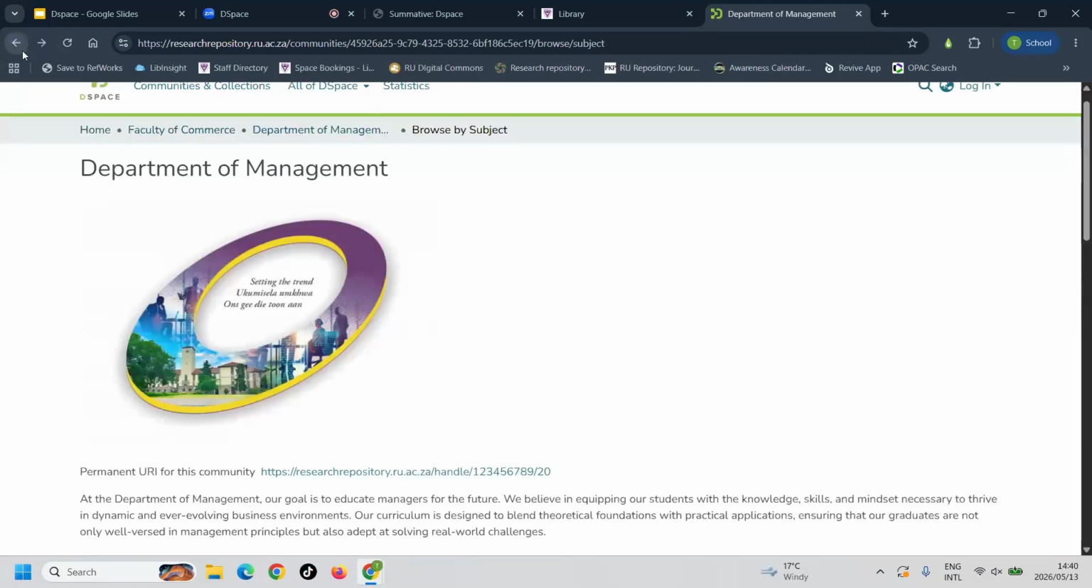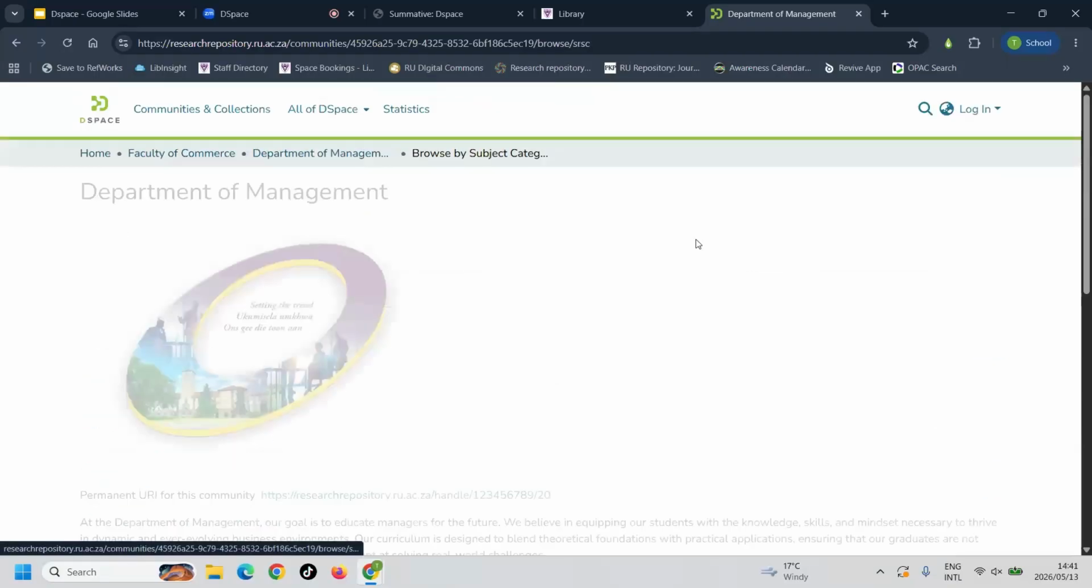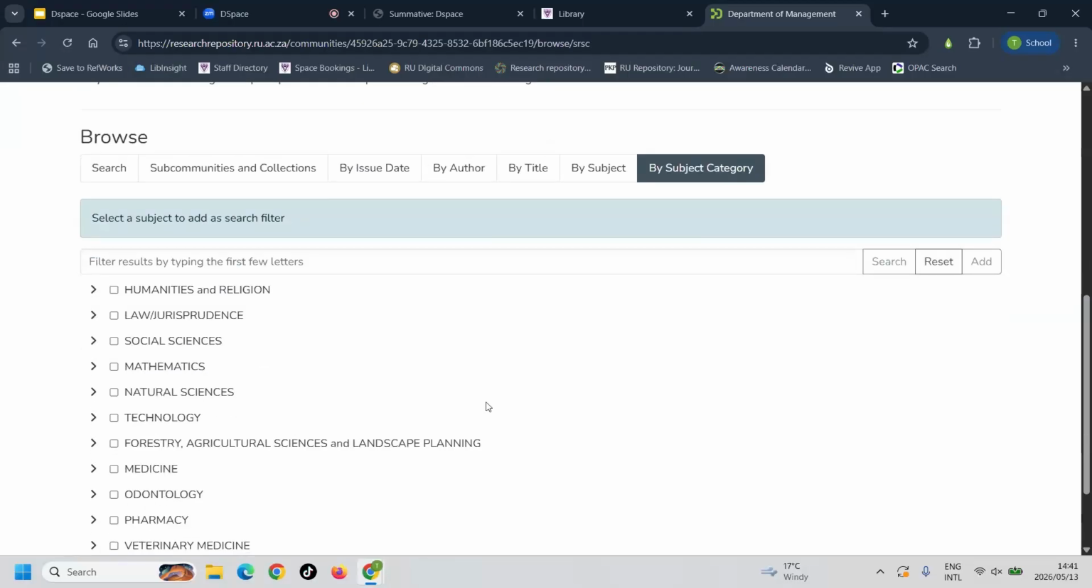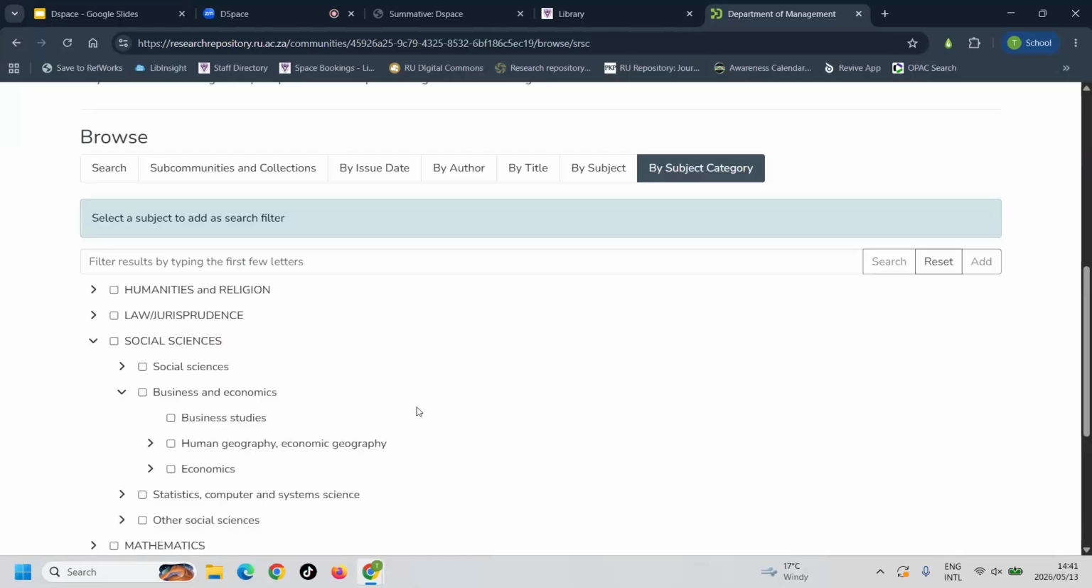All right, I'm just going to navigate backwards. And then you can also search by subcategory if you want. This is when the research touches on other topics across other disciplines. For example, if your topic also touches on the social sciences or business and economics, maybe human geography and economic geography or just economics, then you can expand to view more on that master's.